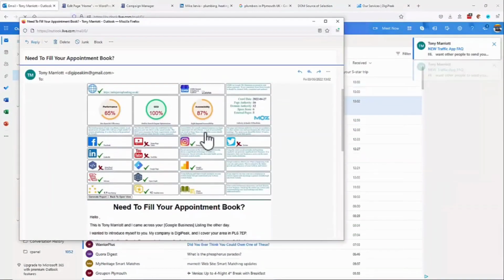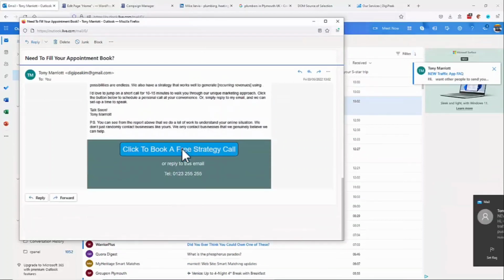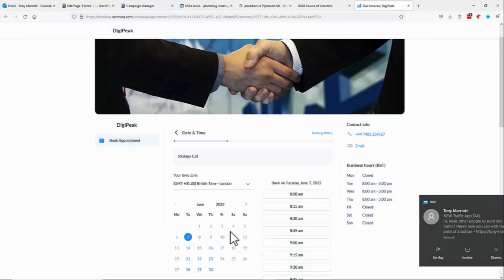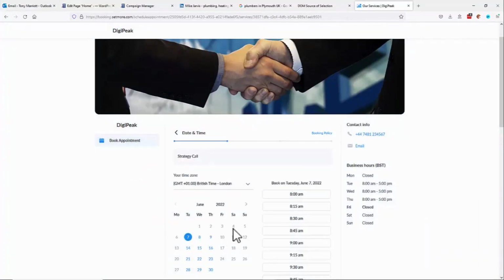It says need to fill your appointment book, so that's come into me. And you see it has the report in there, the email, and click to your free strategy call. And you can connect any calendar to that one. They can book their own strategy call and actually engage with your customer.